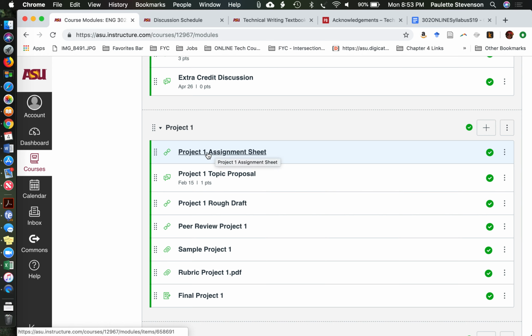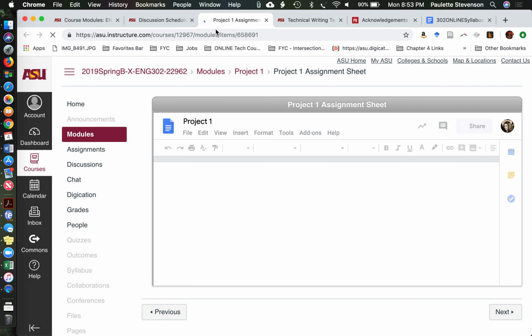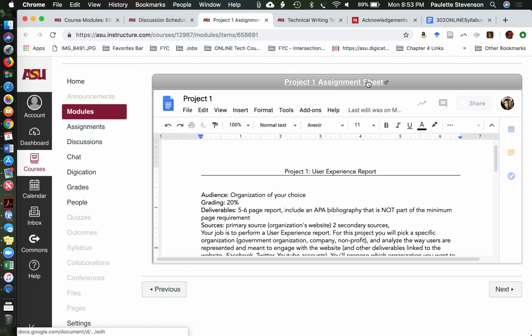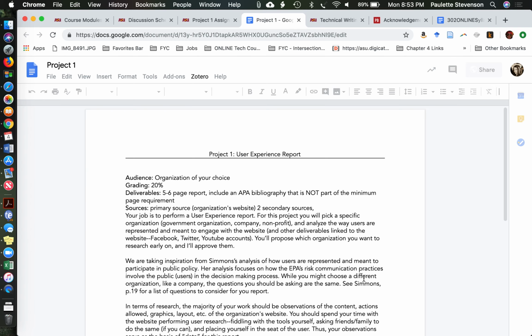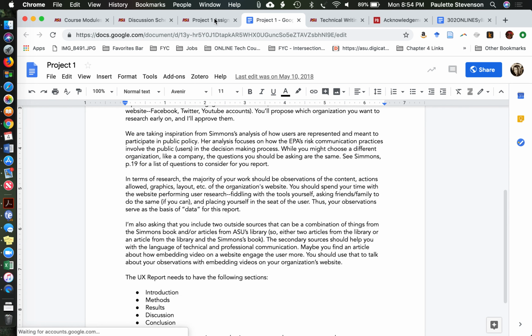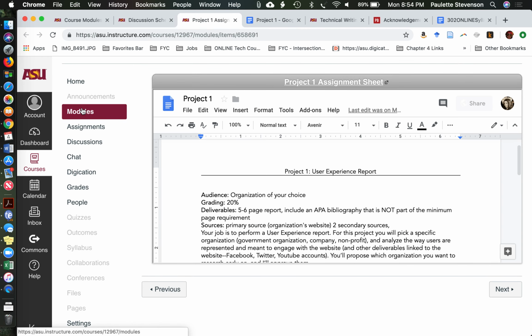And the way that my projects work is that there's an assignment sheet that explains everything about the project. And to open these up in a new window, you just have to click up here. But assignment sheet one tells you everything about the project in and of itself. Okay.